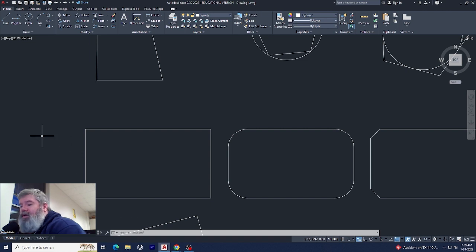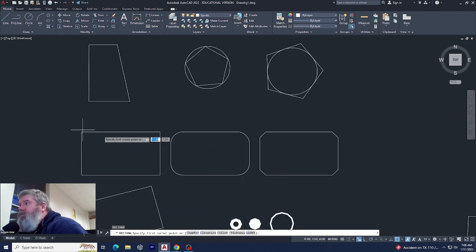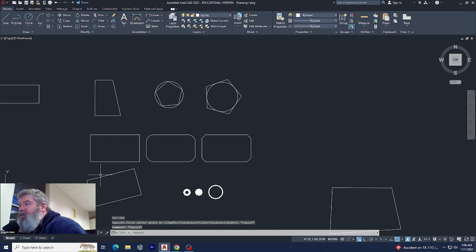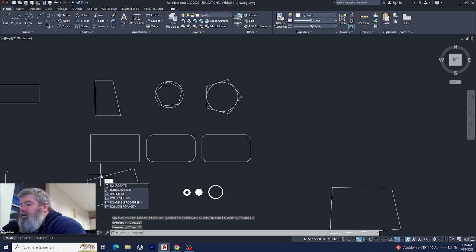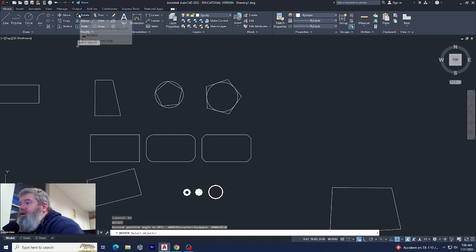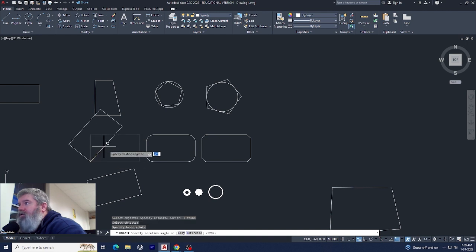So with the rectangle command, let's go back to that, REC. There are different options. You have chamfer, elevation, fillet, thickness, or width, or you can just draw it, which is what we normally do. Also, if you want to rotate it, we have the rotate command, which is RO. Or again, you can hit this rotate button right here. Select the object, select the base point, and you can rotate it any direction that you want to.